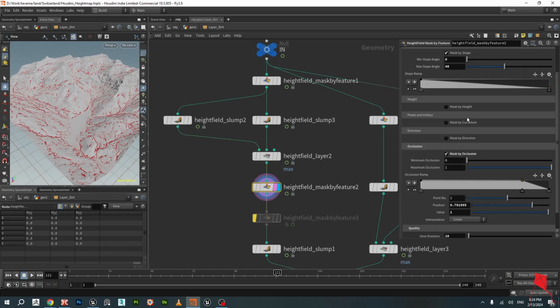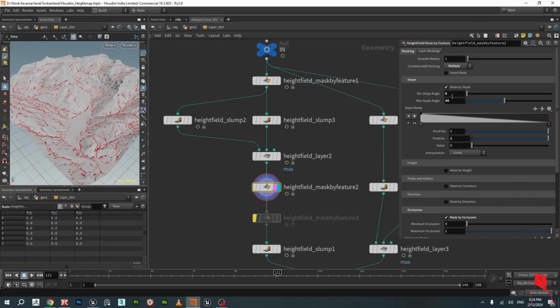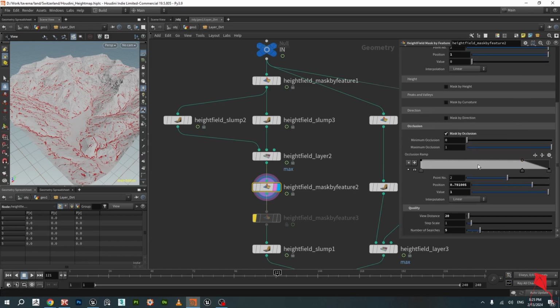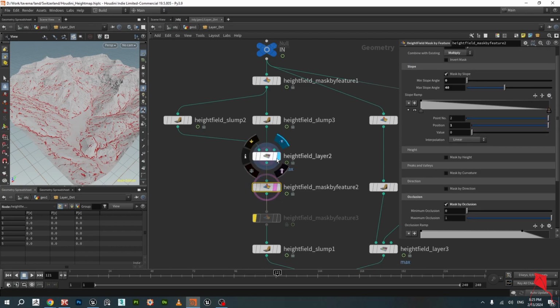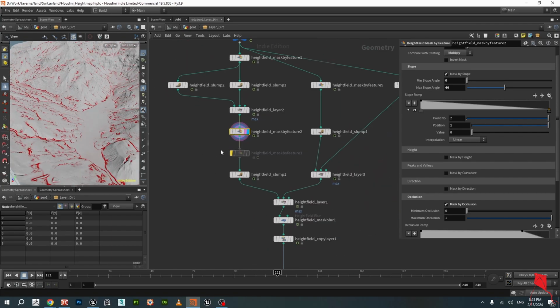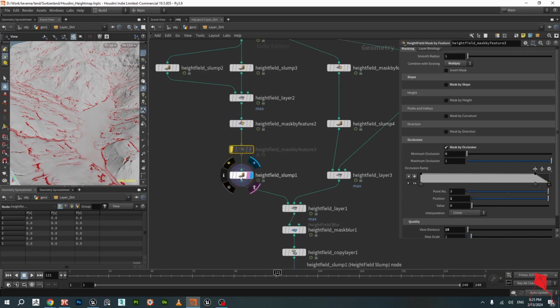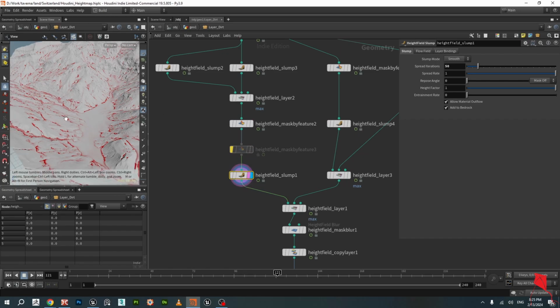From here we do mask by feature in a mode multiply with existing. Mask by slope from 0 to 40 degrees. You can see the settings. Then mask by occlusion, and here you can see which settings I have on my sliders. And quality, increase the quality a little bit. So from here we get into here, only getting very small valleys. Then I guess I didn't use this node. And then we do slump to let it fall down a little bit, the settings.